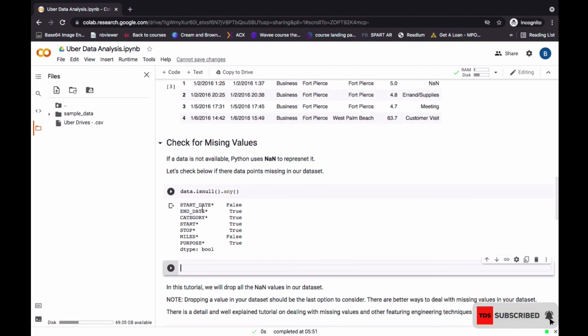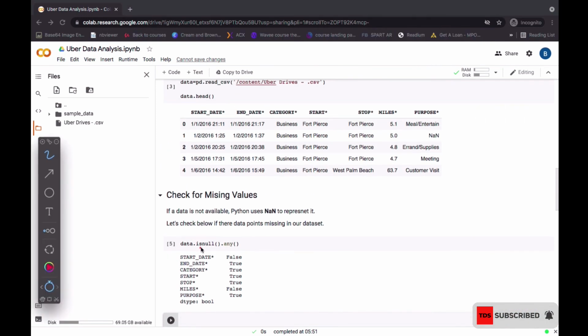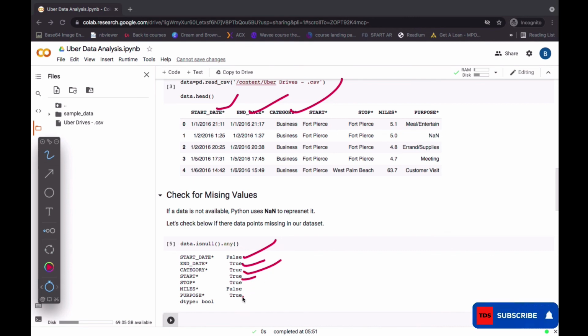So for instance, in this case, when it picked this column, which is the start date, it checked and there was no data point that is missing, so it put false. Now it checked this end date, it found NaN there, so that's why you see that it's true there. It checked this column, it found NaN there, so it puts true. So all those columns that are having missing values are true in there, and those with no missing values, you can see that there's false over there. Okay, so that's what is going to happen.